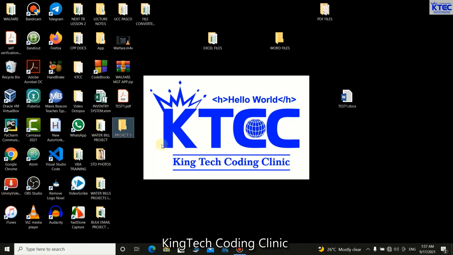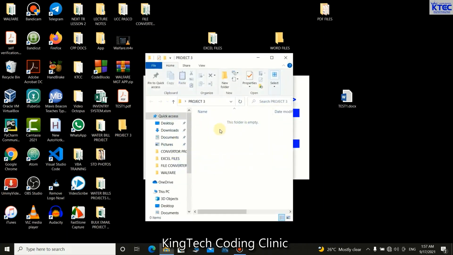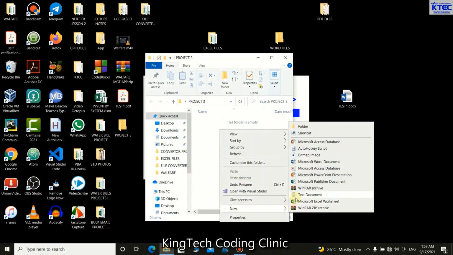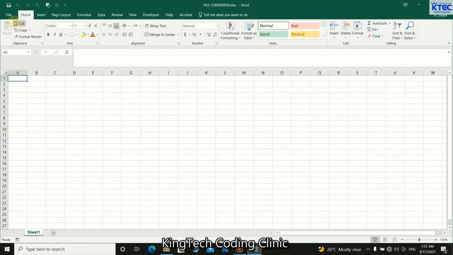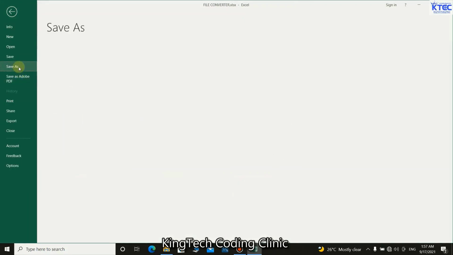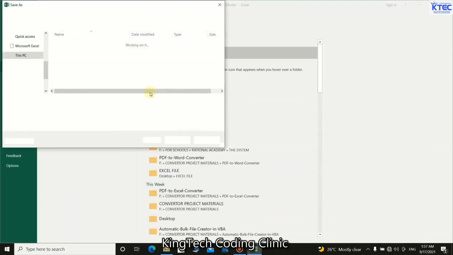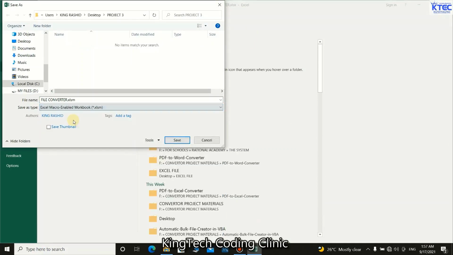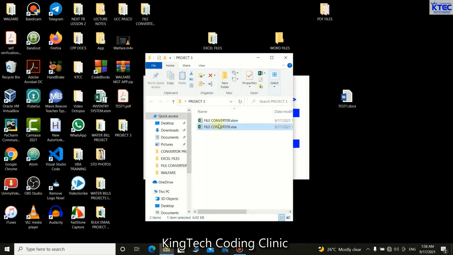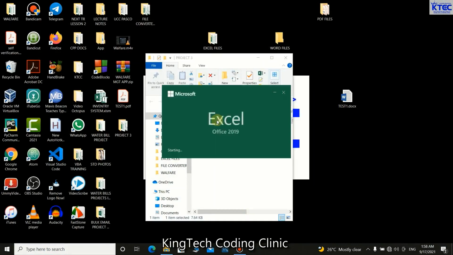So inside here, just right click, create a new file, Excel file. You can name it file converter. Just double press to launch it. So we just need to save it as a macro enabled workbook, save as project 3. Just click from here, macro enabled workbook, then we save it from there. Perfect. So you can close this and then delete this one. There we have this. Perfect.